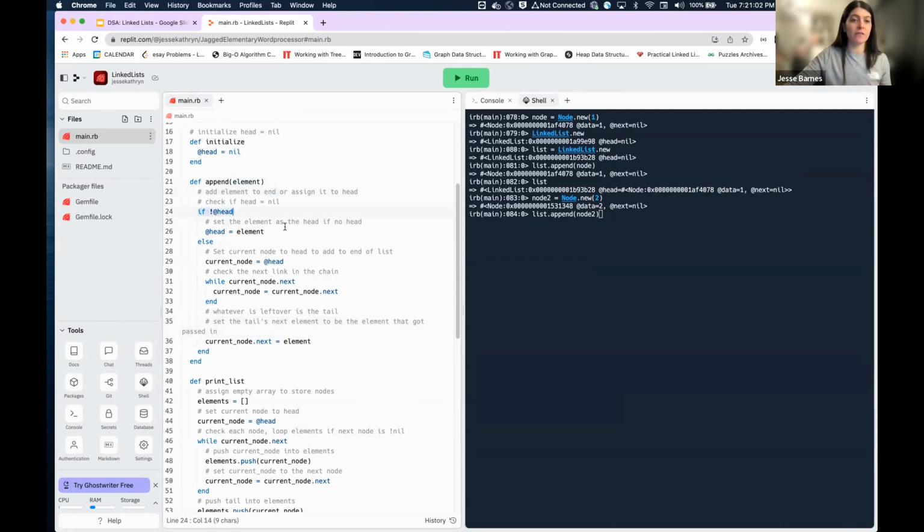We already have a head, so we're bypassing this. Now we're in else. current_node at head is going to equal @head. So we're going to set the current node to add to the end of the list. We want to make sure that we're not appending anywhere else but the end of the list, which is what append means.